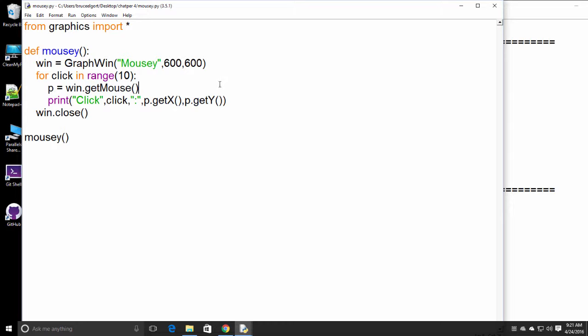Right, in the last video we talked about getting mouse clicks. So wouldn't it be cool if we could draw circles where somebody clicked? Circles that have a radius of, say, 30. Okay, so I'm going to leave the print statement here because we could still do that.